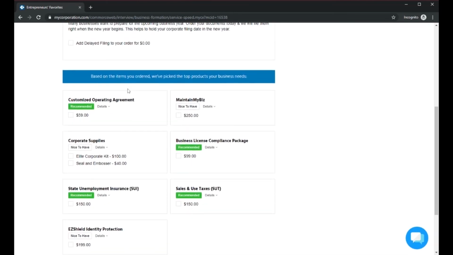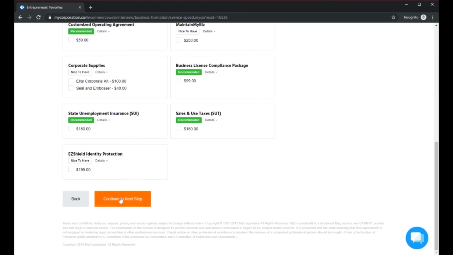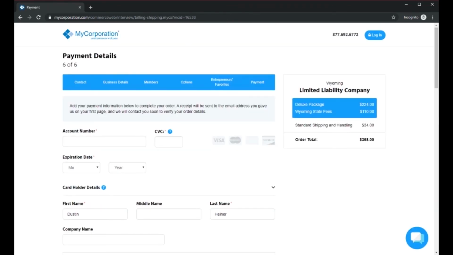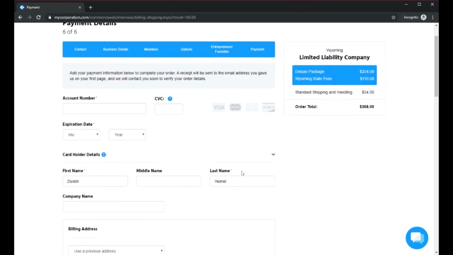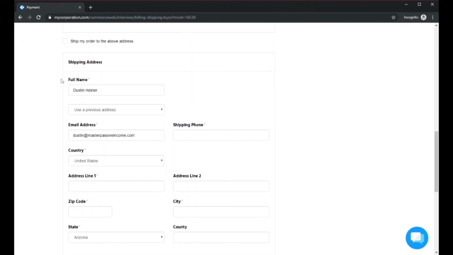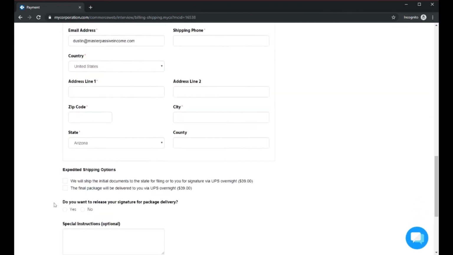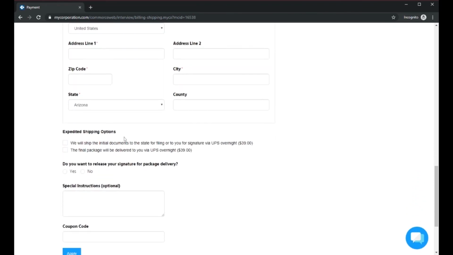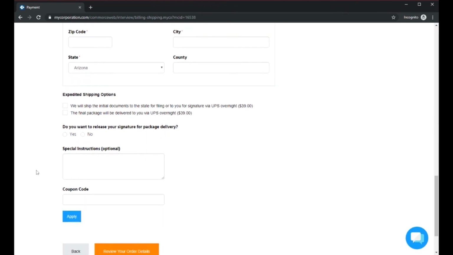So you can have all this stuff. You might want them to work on the operating agreement, which is really, really good to have. But anyways, let's keep going and go to the next step. And then we have the billing information. If we want to make the payment, then we go through the payment just like we normally would, fill all this stuff out, all your information, billing address, shipping address as well, where it's going to be shipped to. And then expedited shipping options. Well, we're not doing that. Release your signature for package delivery. Yeah, that makes sure that you actually have to sign for it.